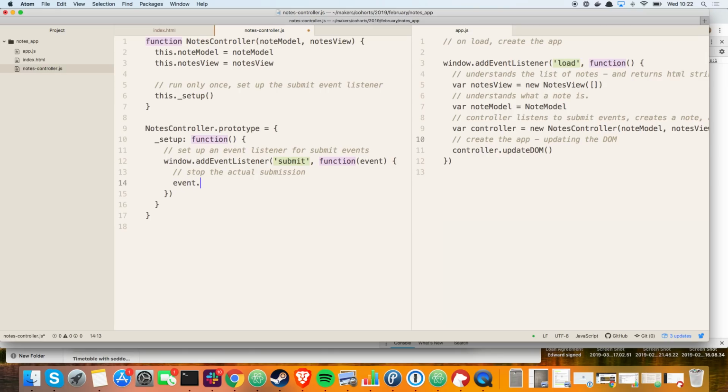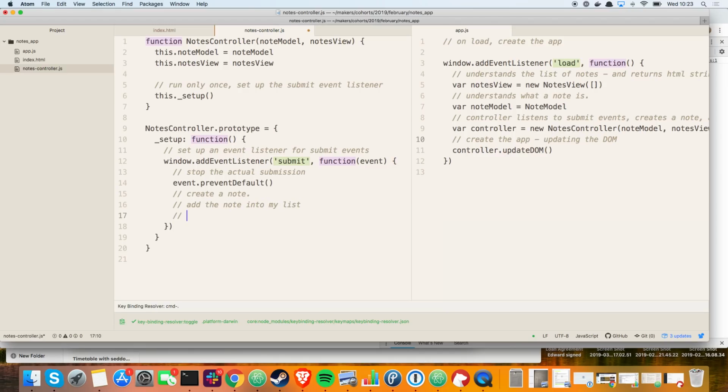And then I want to create a note. I then want to add the note into my list. And then I want to update the DOM with the view. Those are the steps that I need to happen when I click submit on the event.